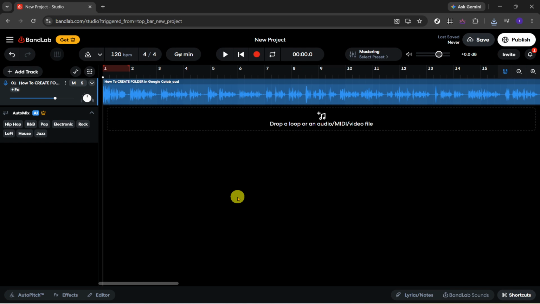as you follow along. To begin, open BandLab and go to the studio by creating a new project. Starting in a fresh project gives you a clean workspace and makes it easier to focus on the audio you want to convert. Once the studio opens, you'll be ready to work directly with your sound.